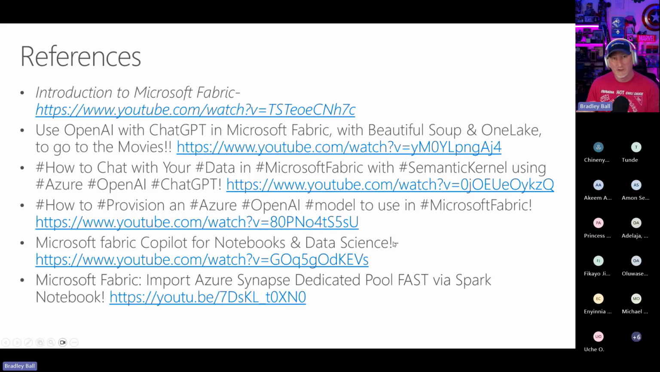How to provision an OpenAI model. This is the one that I told you about where I walk through how you provision, how you get the deployment, the API, and the key, so that way you can call it within Microsoft Fabric. Fabric Copilots for notebooks and data science. And then I've also got one on importing Synapse dedicated pool data fast via Spark notebooks.